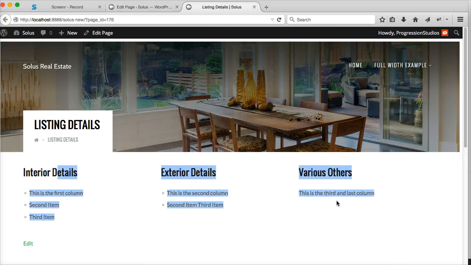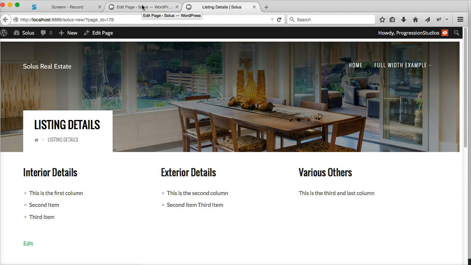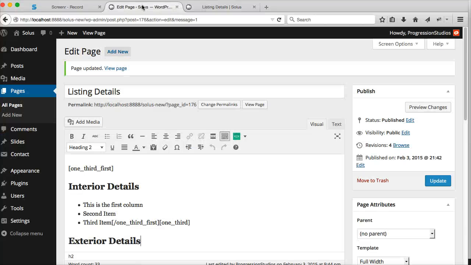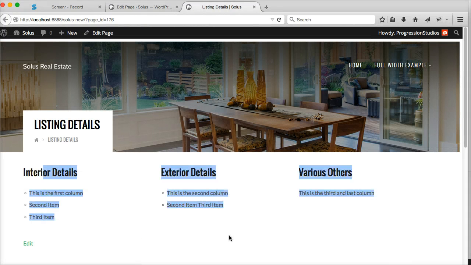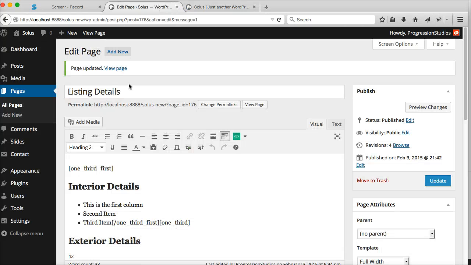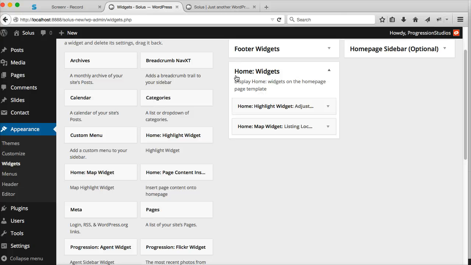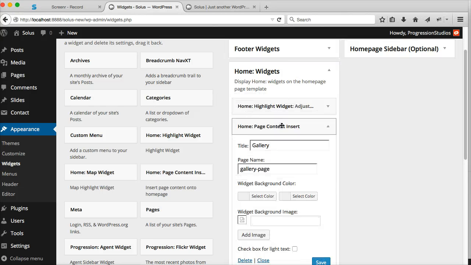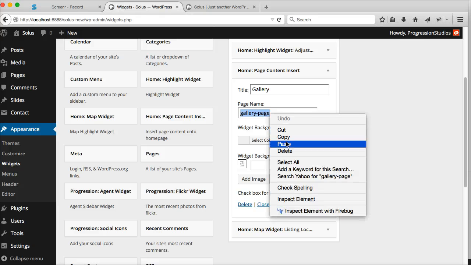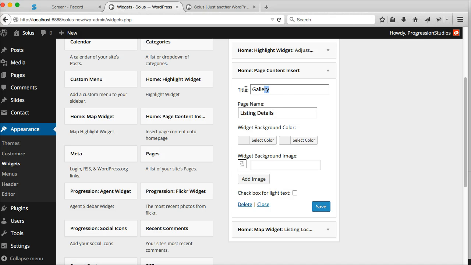So it's pretty easy to create these lists, and you can choose this in 2 columns, 3 columns, 4 columns, or 1 column if you want. But that's just what we use in the live preview. Now, all we want to do is pull this page content onto our home page, and that's done with a widget. We're going to copy this page title, and go into our appearance and widgets. We're going to our home page widget, and we're going to select page content. For the page name, that's what we just copied, which was listing details. For the title, you can add one if you want.